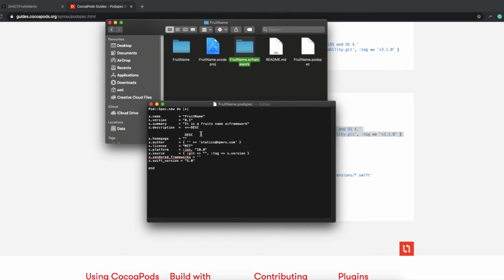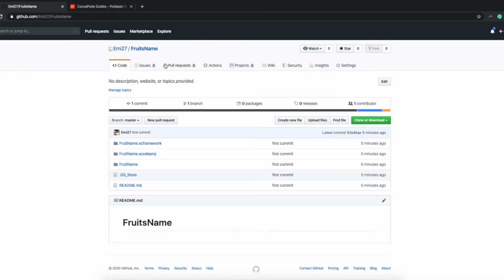Description can contain more than one line. In summary, you have to write only a few words in a single line. In description, you can write more than one line with detail about your framework. I'm using the same line here, as I don't have much description. Okay, so the home page should be this one.